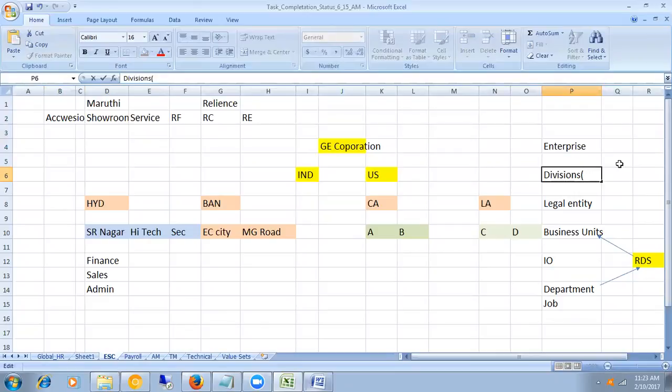In the interviews, they'll ask you, is it mandatory to create the divisions for the client? It's optional, not mandatory. First, we can create enterprise. Always only one enterprise we will find. We don't find multiple enterprises in one instance. When I say one instance, one server.